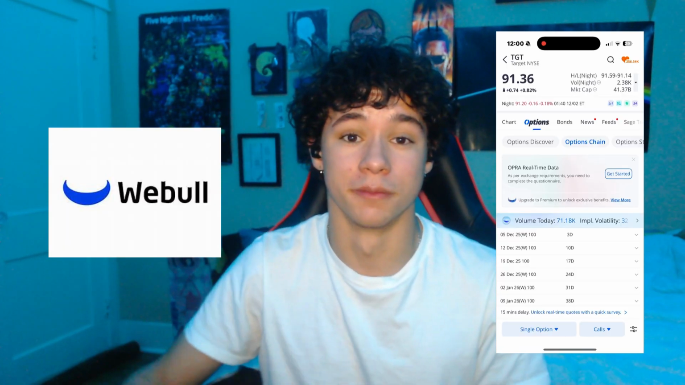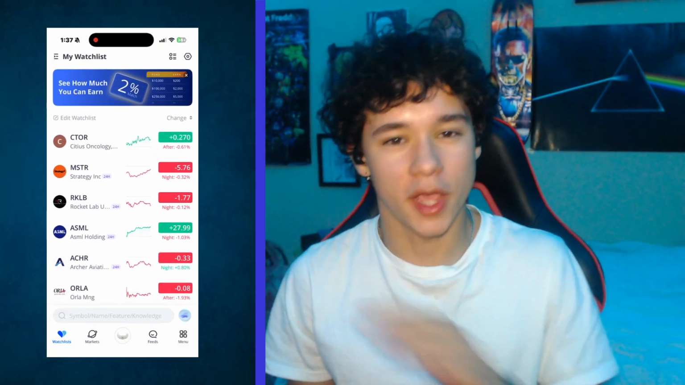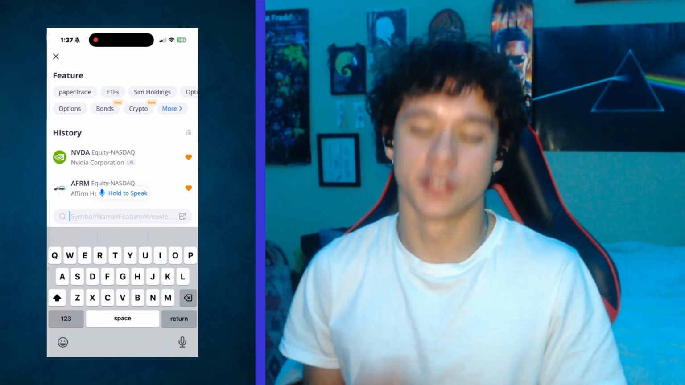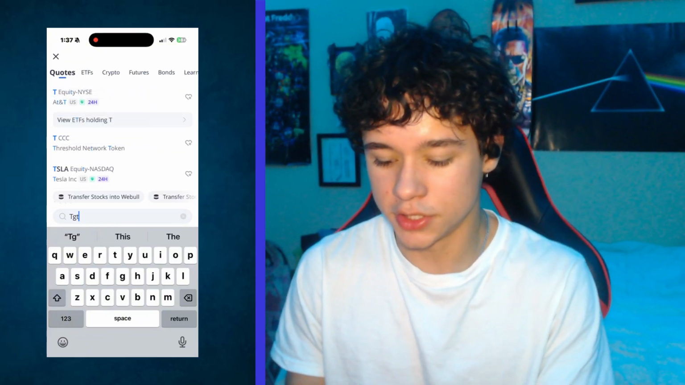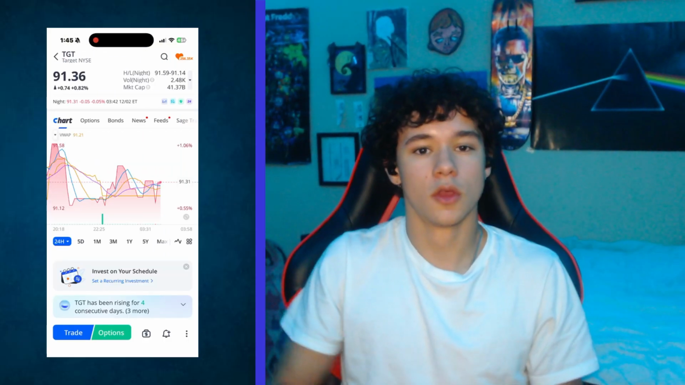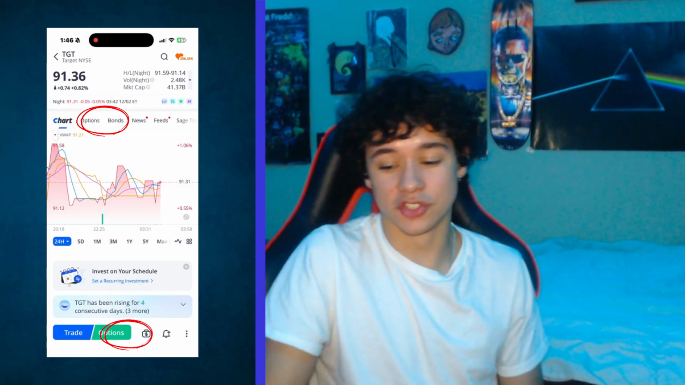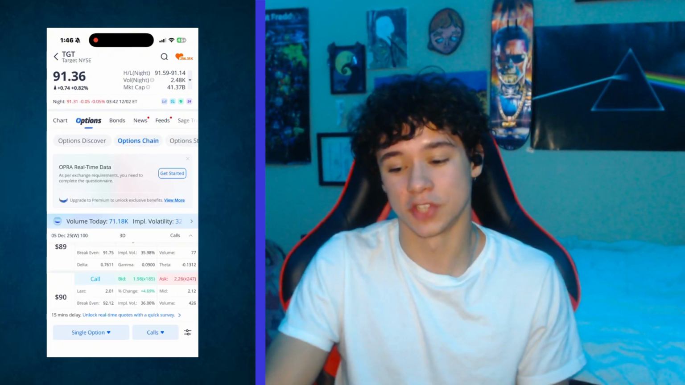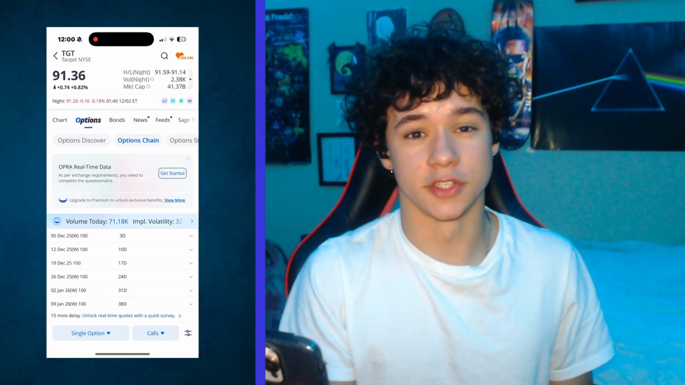Let's get started. Once you've downloaded the app and made your first account, you can jump onto any tab and start in the search bar to find your first stock. For example, the stock that we're going to be using is Target, so we want to look up TGT to find Target. Once you're brought to the stock page, if you want to access options, all you have to do is slide your screen to the right, or you can click on the little green button that says options down below. The page you're going to be taken to is known as the options chain.